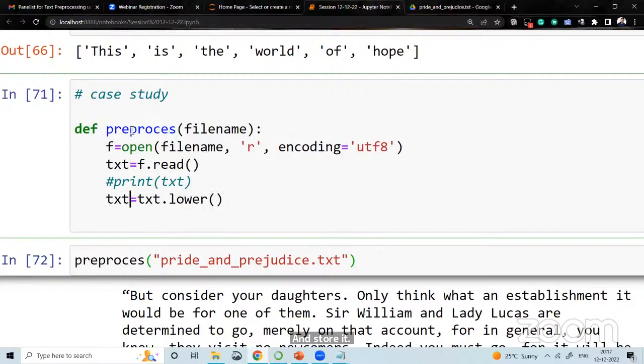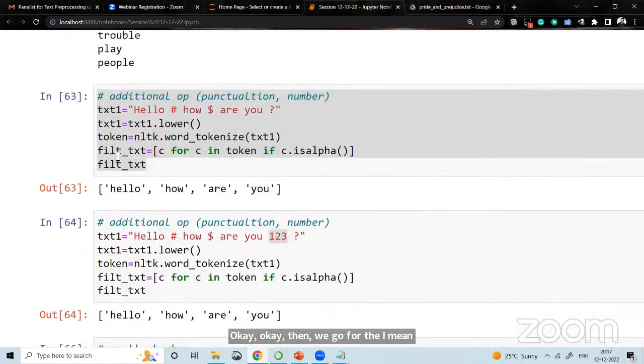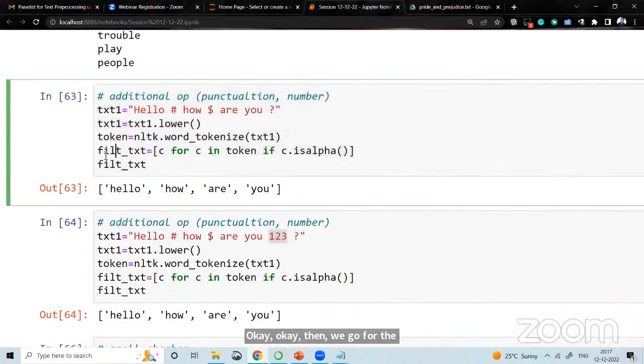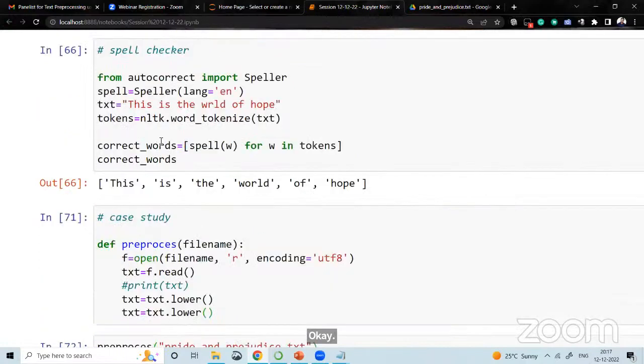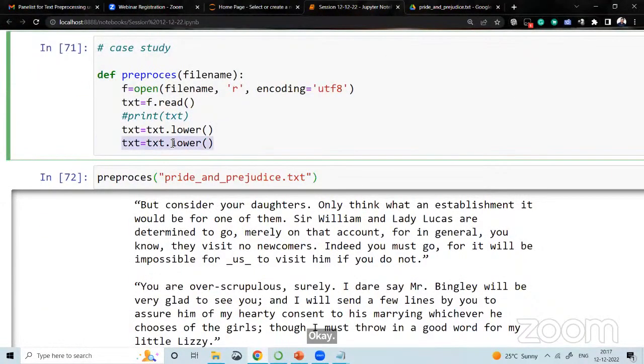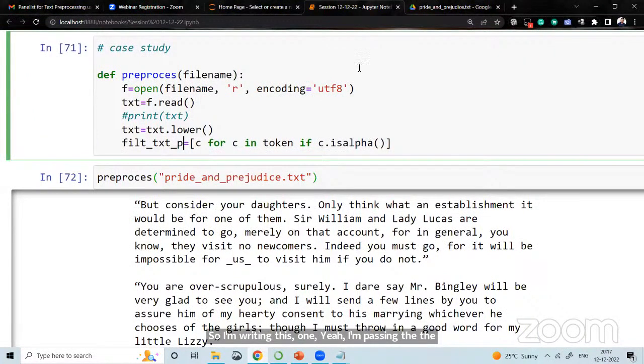TXT. Okay, this is the text under the lowercase. Then we go for removing the special characters. So I'm writing this one here. I'm passing the filter text punctuation. Punctuation I'm going to remove over here.